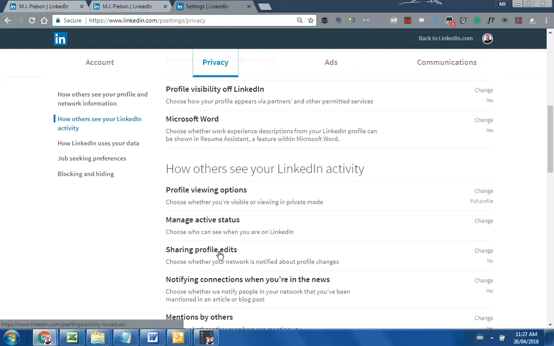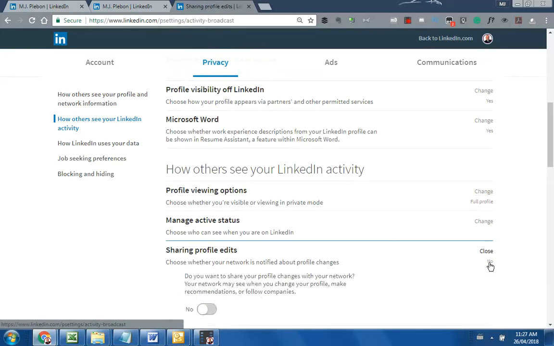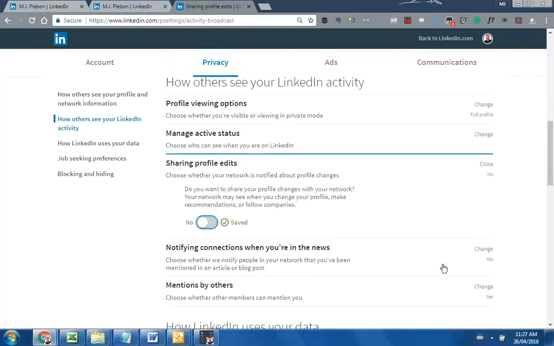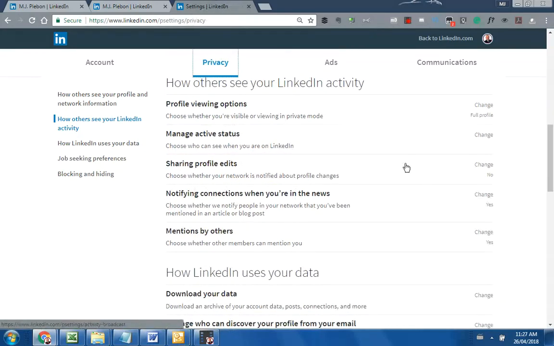Here's the thing. The default setting is yes. When you set up your account, every time you make a change on your profile, everybody that's linked to you is going to see a notification that you've made a change. This can get a bit annoying if you're making several changes during the day or several changes during the week. Here's what I strongly suggest: turn this default, change it to no. The default is yes, switch it to no, and then close that, and you're in business.